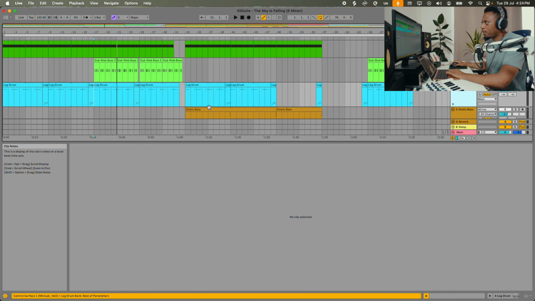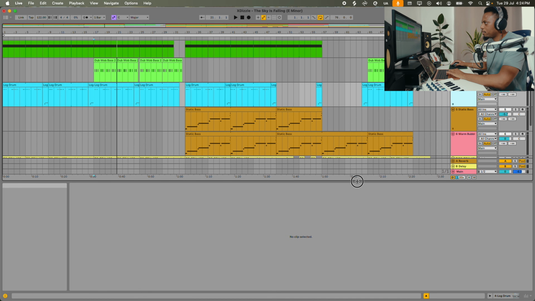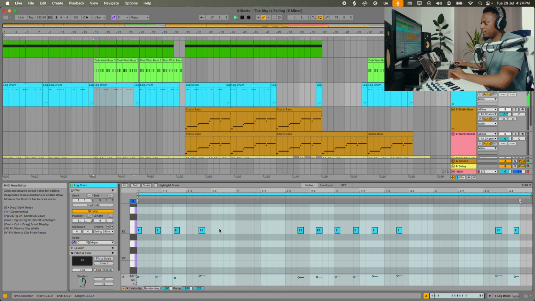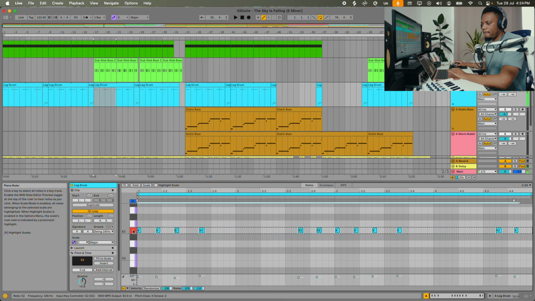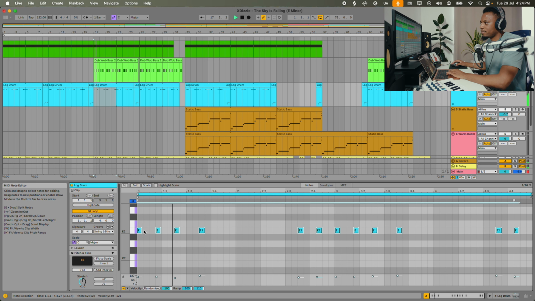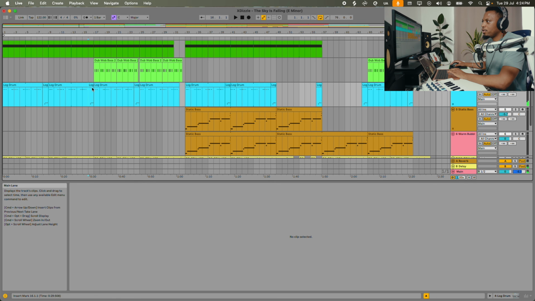So I used a log drum that I found here in Ableton. So that's what basically it's doing. It's playing these high notes here. And then it's also playing some low notes as well around this section here, where you can see it's playing just that.